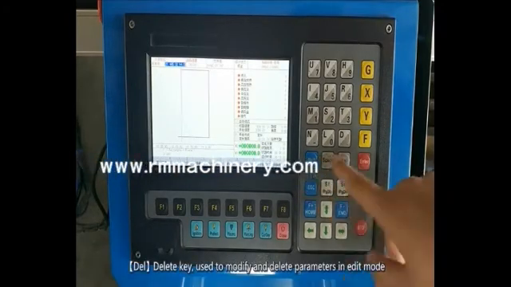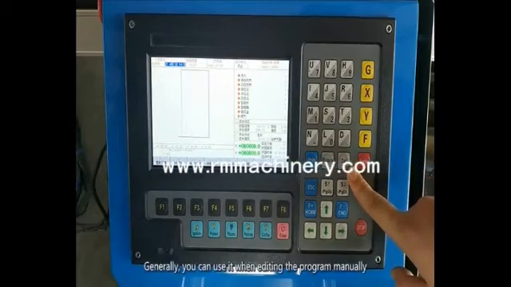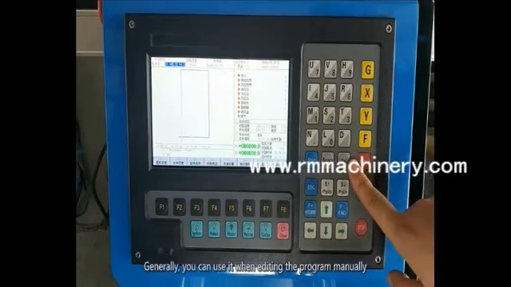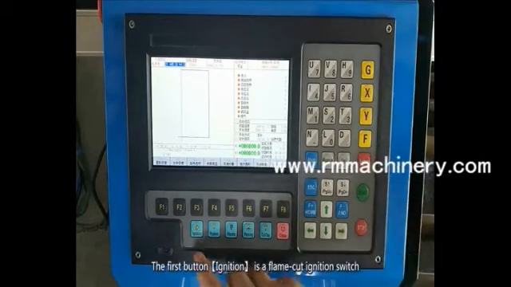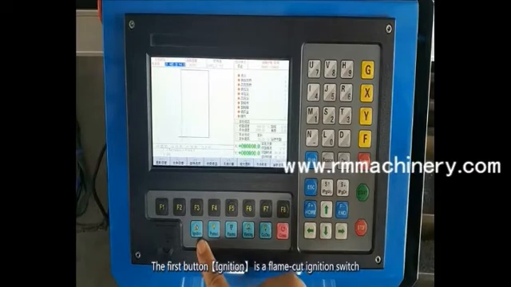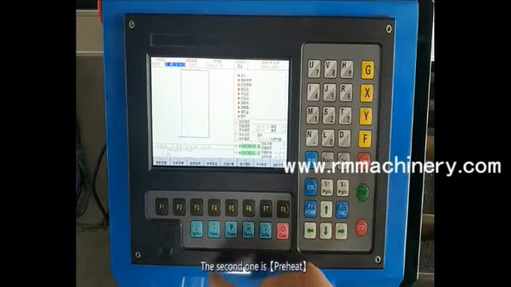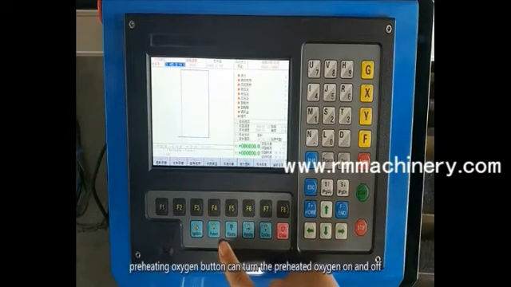Del. Delete key, used to modify and delete parameters and edit mode. Generally, you can use it when editing the program manually. The first button, Ignition, is a flame-cut ignition switch that can turn on preheated oxygen, but cannot turn off preheated oxygen. This button is not recommended.